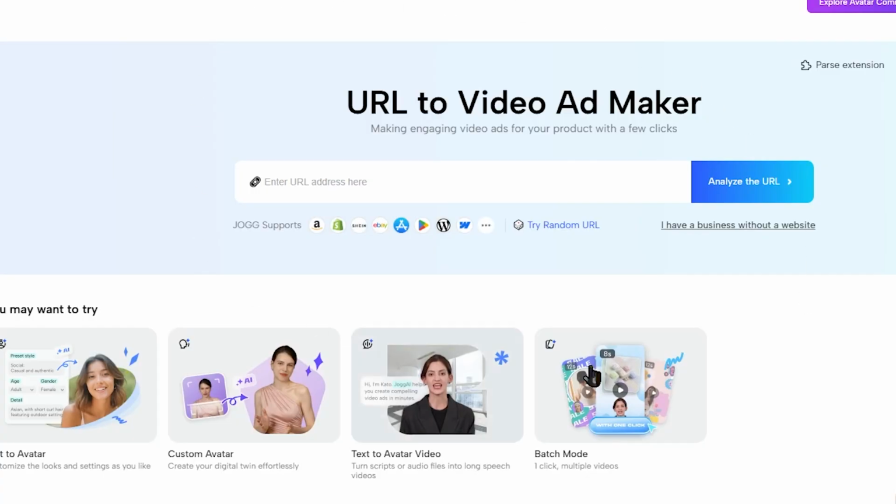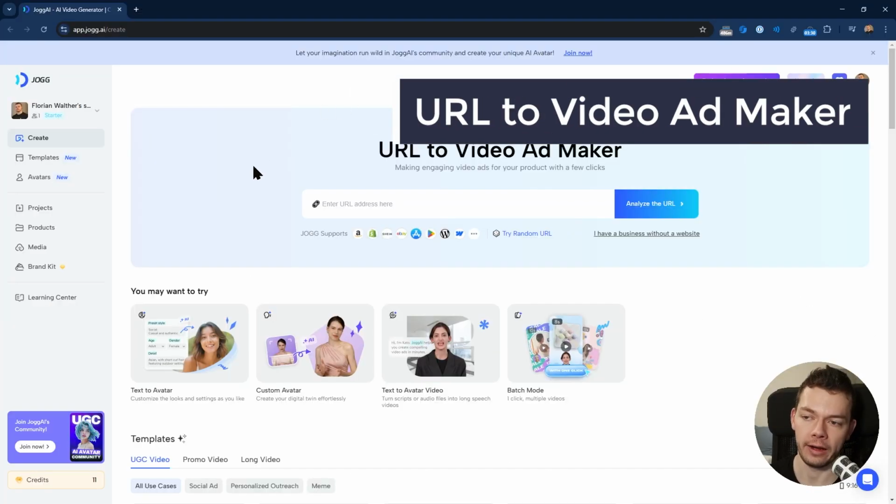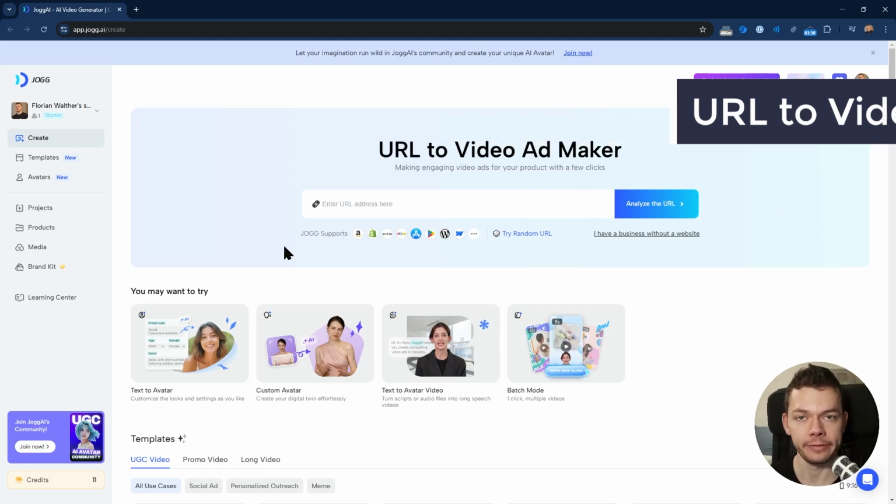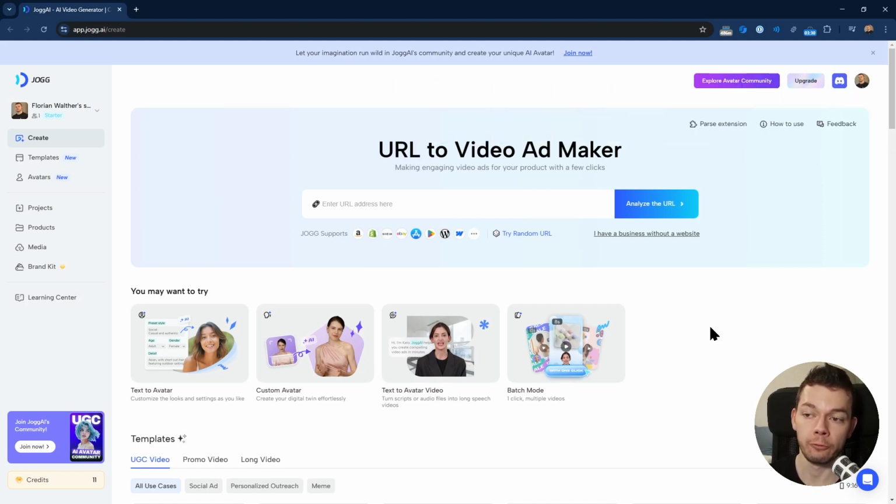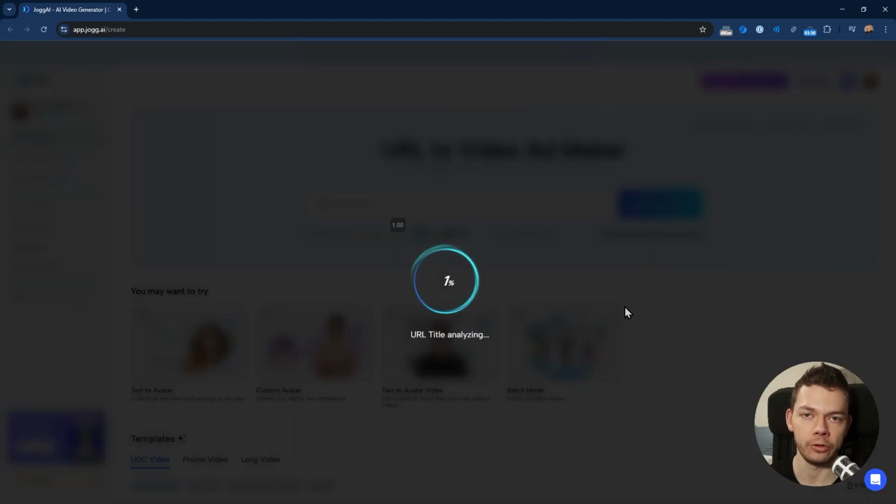And this right here in the middle is the core feature of jogg.ai. Here we can enter a URL of a website, and this will generate a video ad for this website in just a few steps. Let's try it out. Let's say I want to create a video ad for esn.com, which is a supplement company. I'm not affiliated with them, I just use them as an example. Then we click on Analyze the URL.